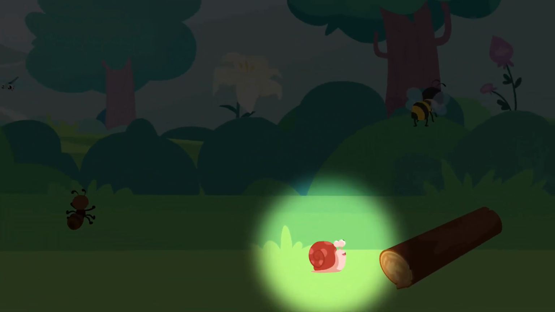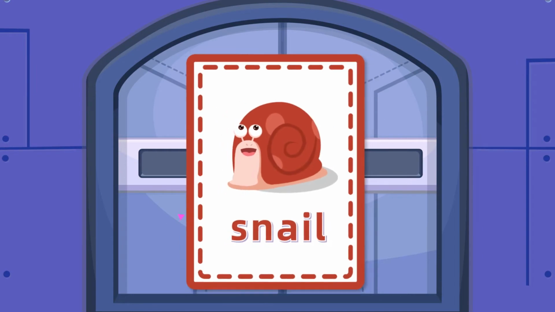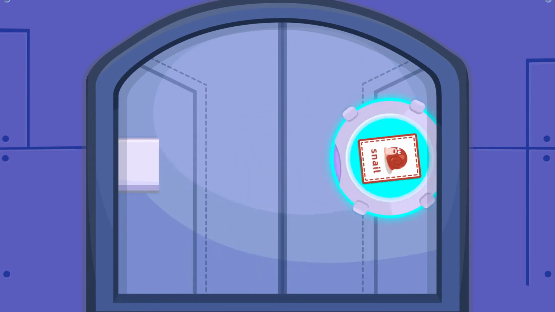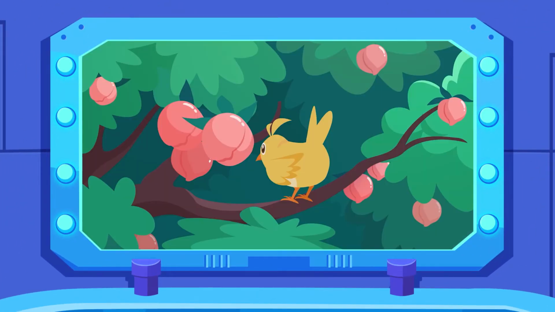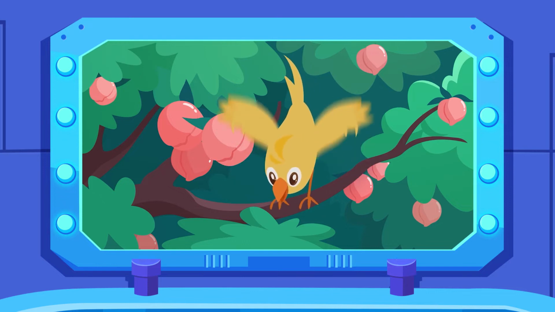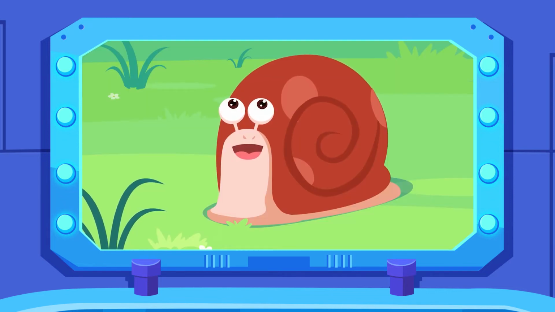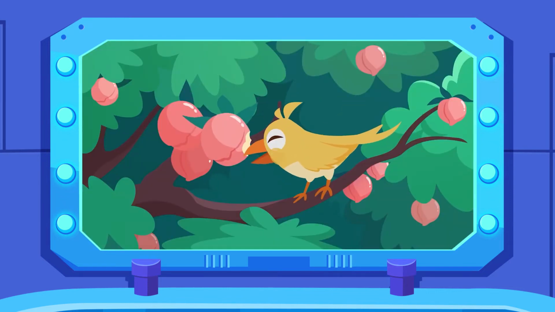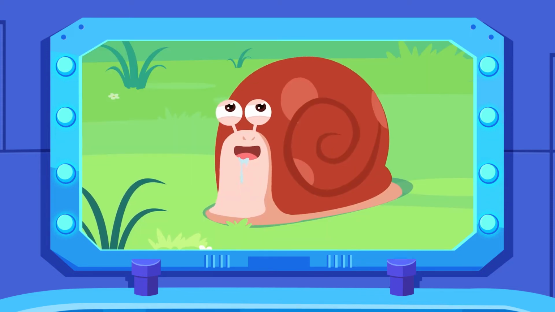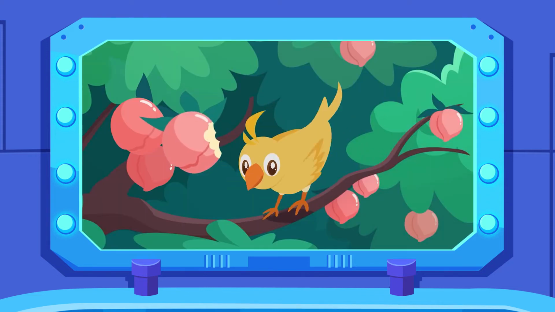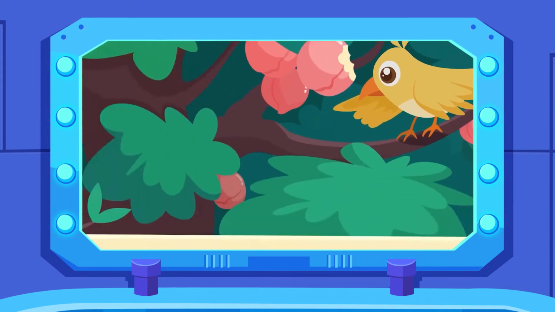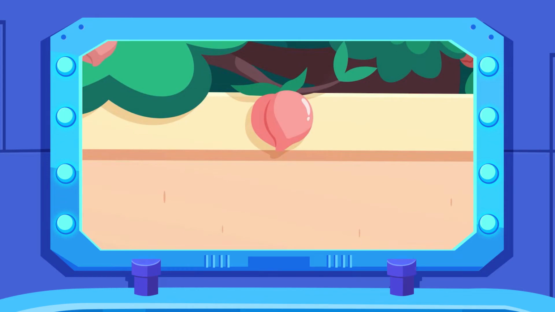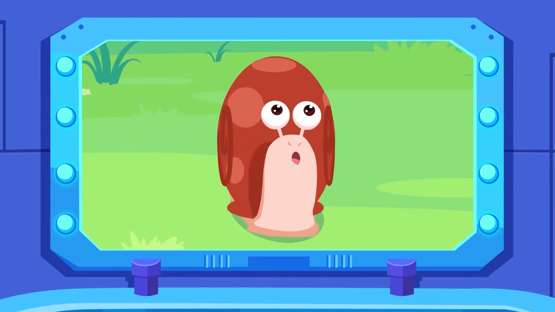Snail. Hello, little bird. Hello, little snail. So delicious. Wow, peaches. I know, snails love peaches. This peach is for you. Great! I'm coming!